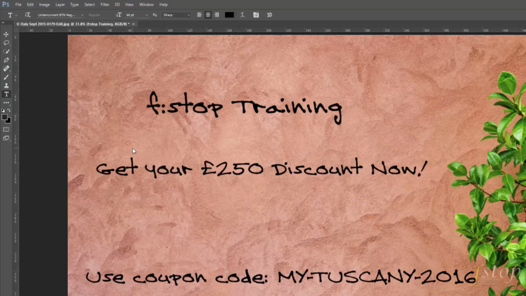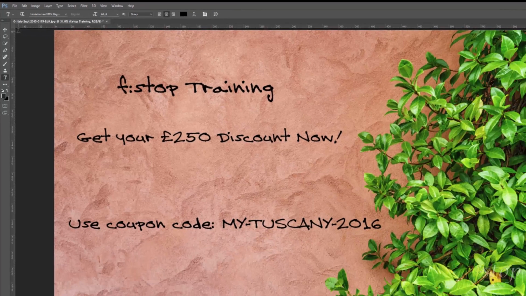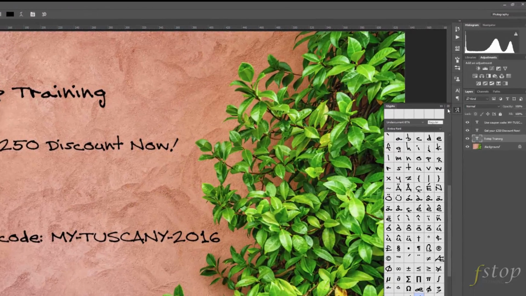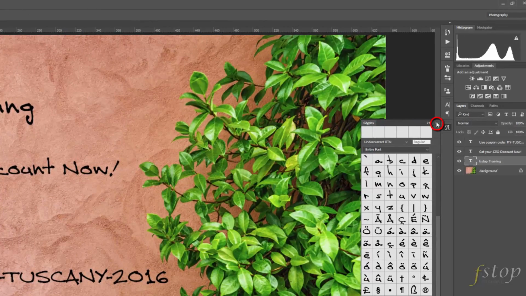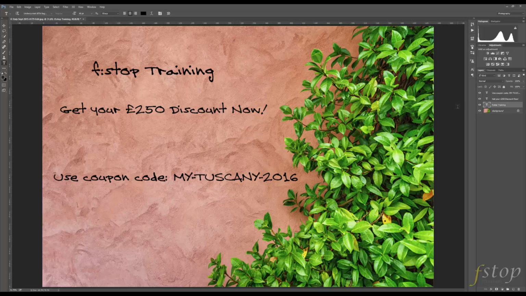Now, there's just one last thing I want to show you, and to get to it, you'll have to go up to the Type menu and select Panels. Then, from the flyout menu, select Glyphs panel. This opens up the new Glyphs panel that was actually introduced in the June 2015 update. For now, I'm going to close the Glyphs panel by going to this small menu icon, and when I click on it, I get a few options. From these options, I'm going to select Close, and that closes the Glyphs panel.